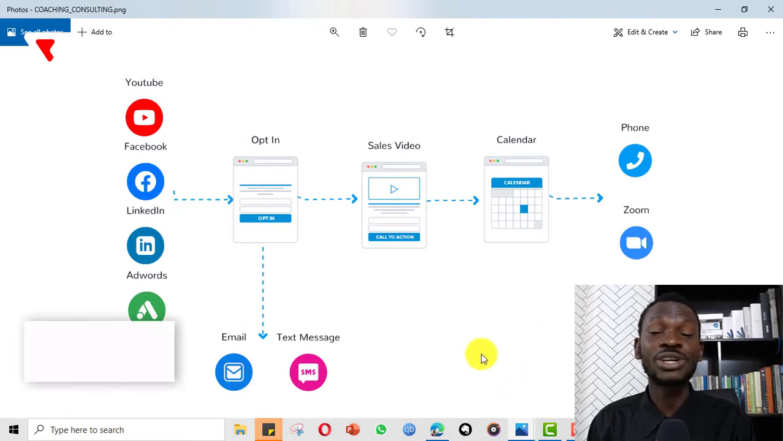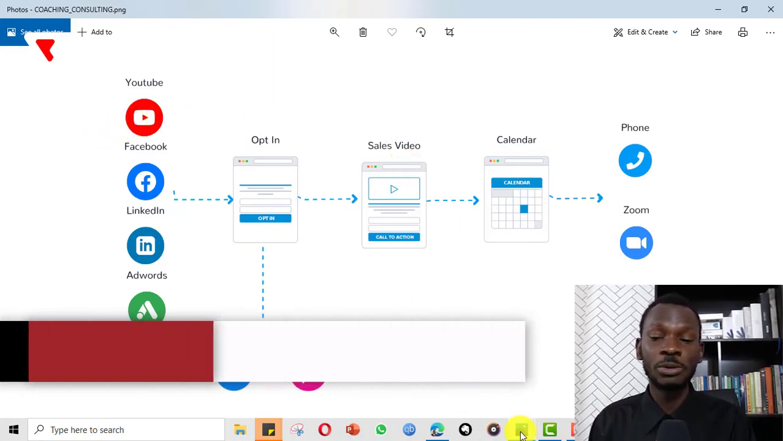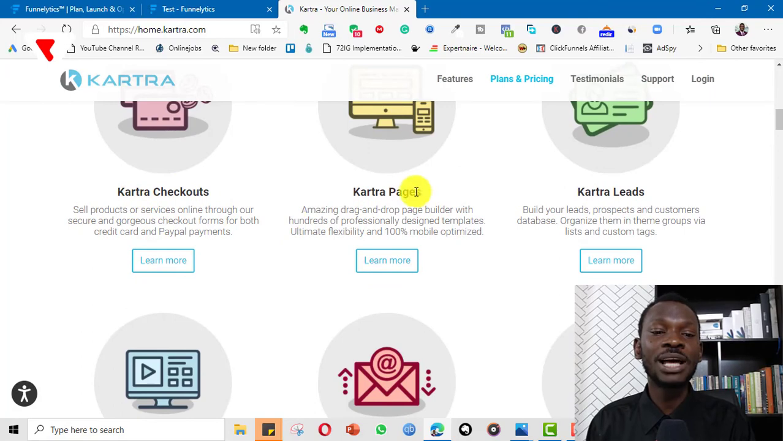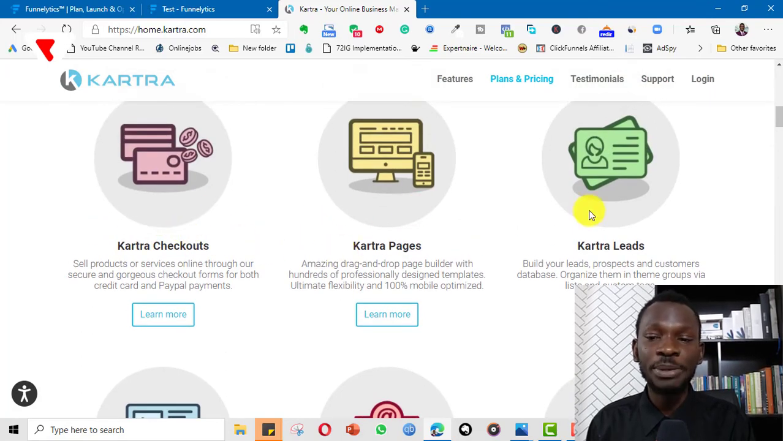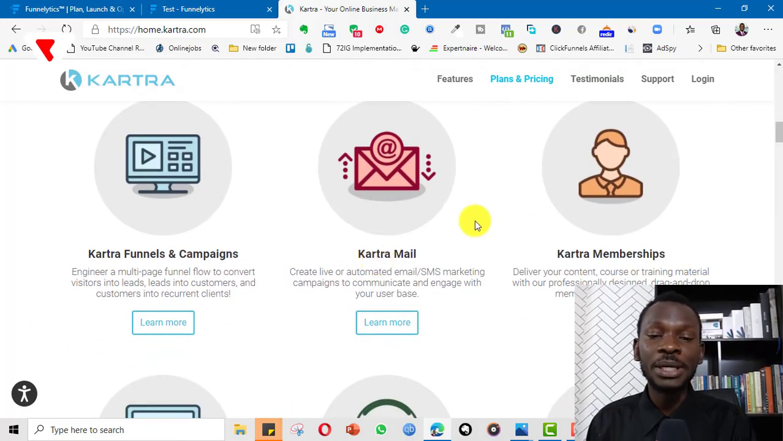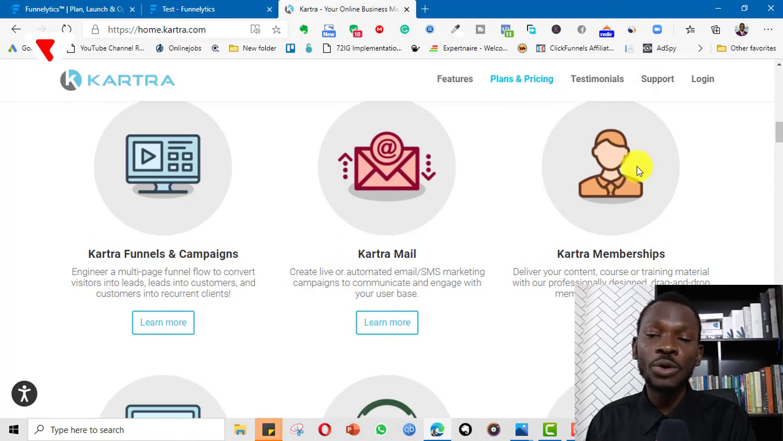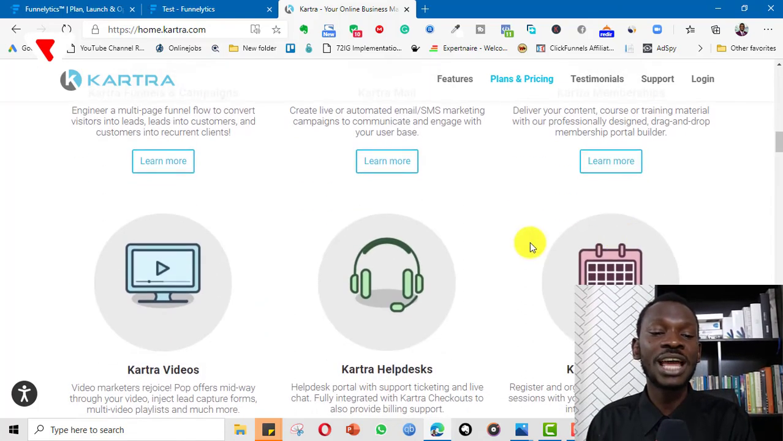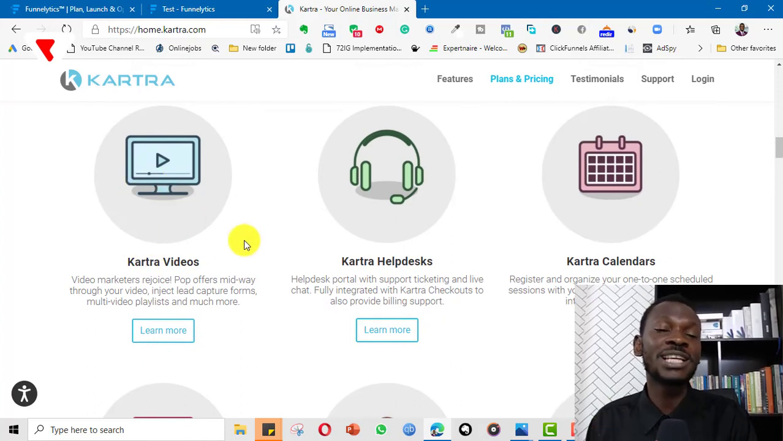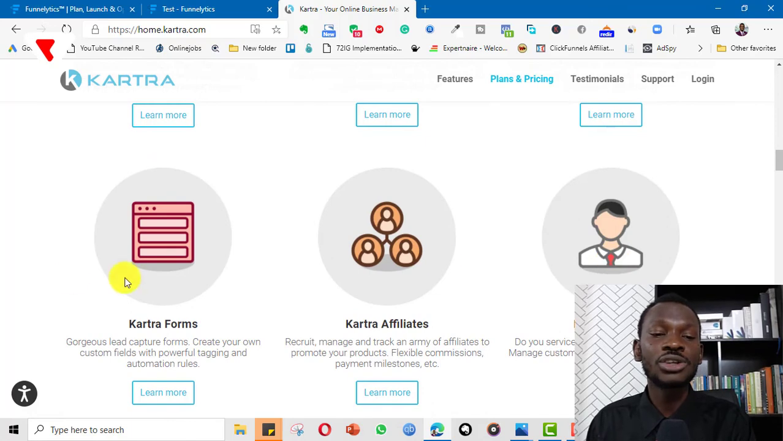I personally use Kartra. Kartra helps me do everything here. It's an all-in-one platform that helps you manage everything in your business. It helps with my payment plans, my checkouts, my pages, lead management, designing funnels and campaigns, sending automated emails, and even advanced campaigns. If I need membership sites, courses, or group coaching, it helps me design them easily, host and optimize my videos, and even gives me advanced analytics on how long they watch. It helps me with a help desk for support, and the calendar we need for this funnel is there on Kartra, along with my forms.